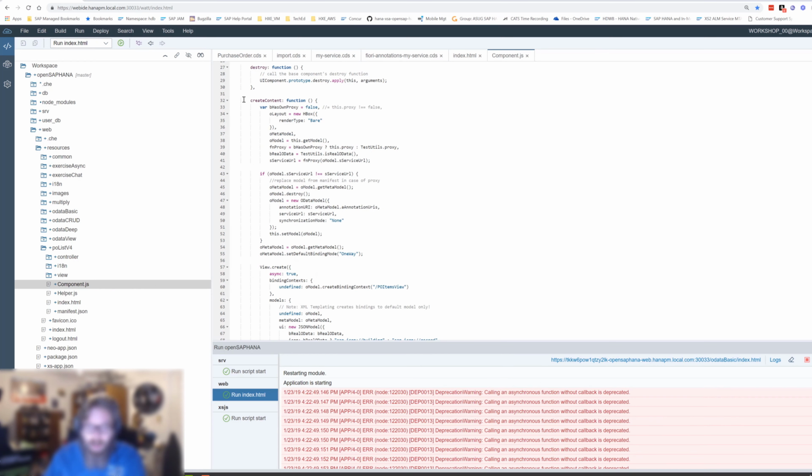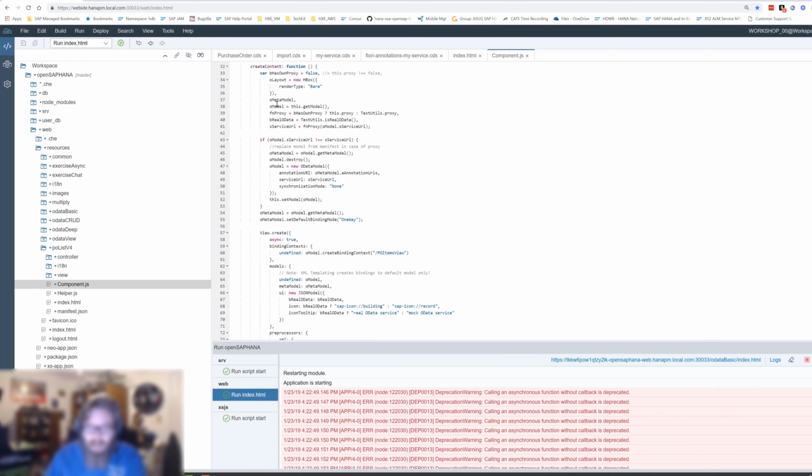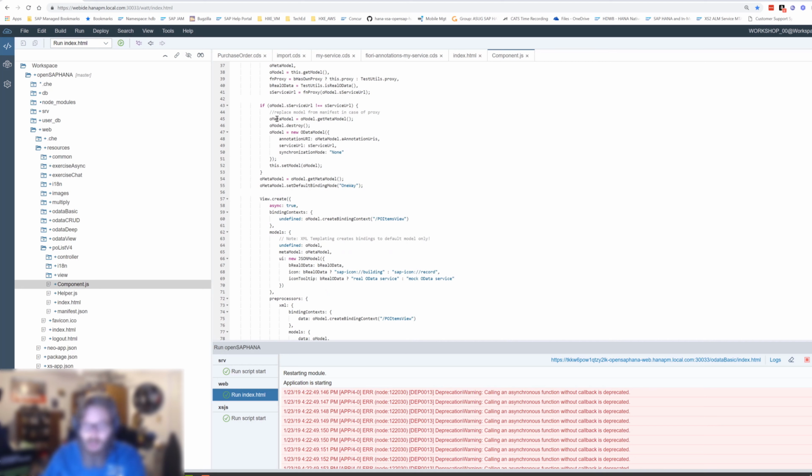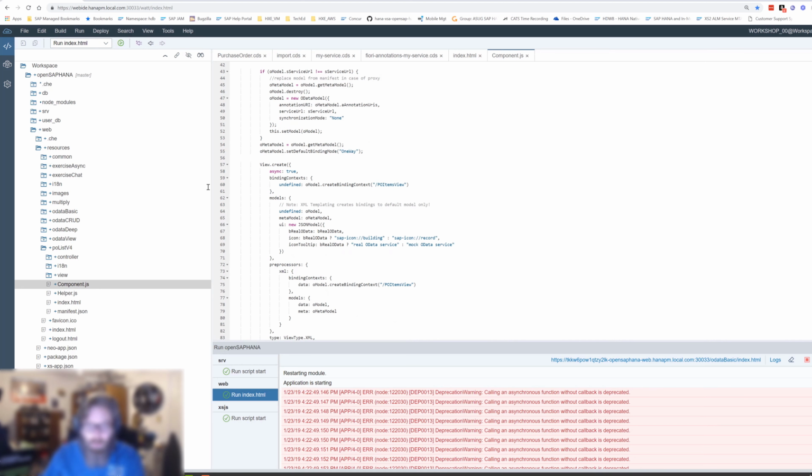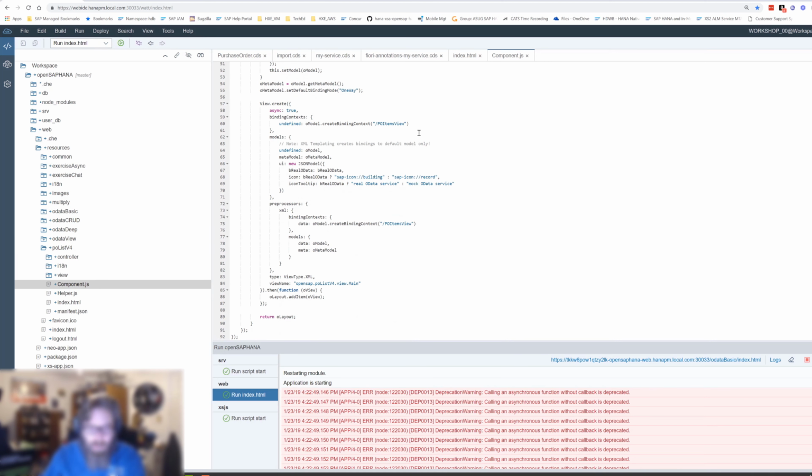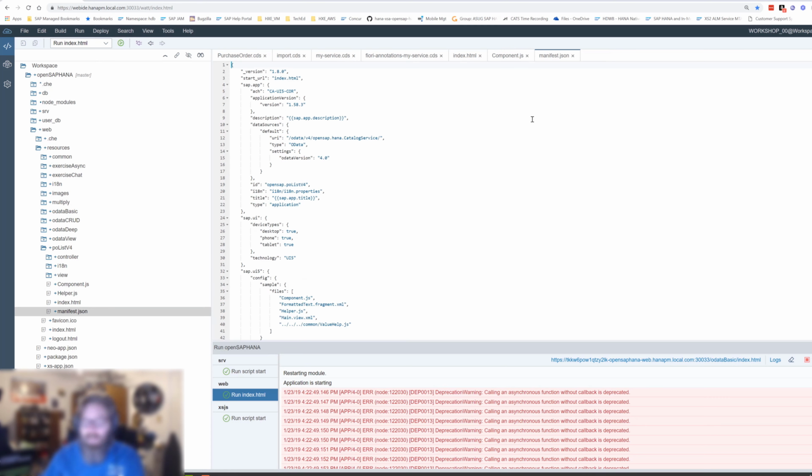I do have some logic in here for being able to use stubbed in data, proxy data, but that's largely for testing purposes. We'll come back to this in maybe a minute. But let's look at the manifest.